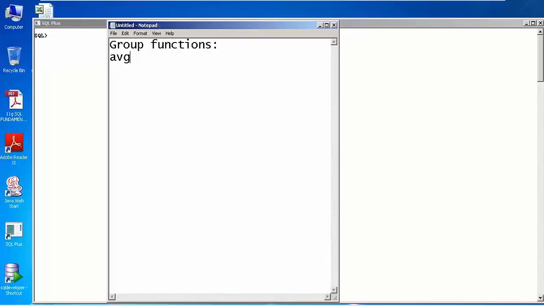Number one is average, AVG. Number two is count. Number three is max. Number five is min. Number six is sum, standard deviation, and variance. These are the group functions.